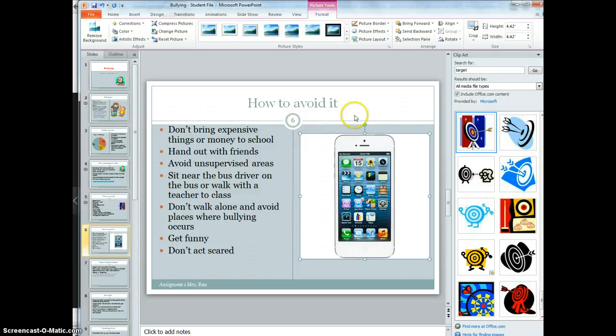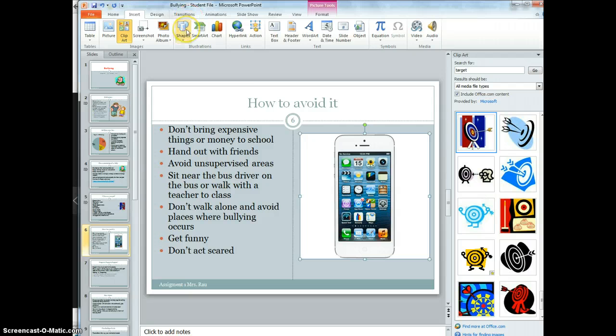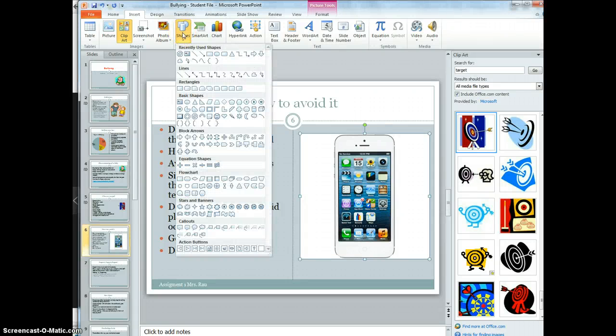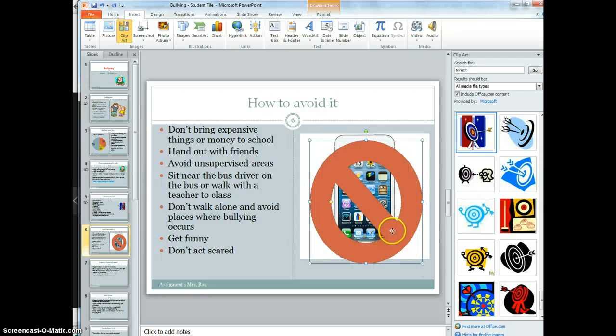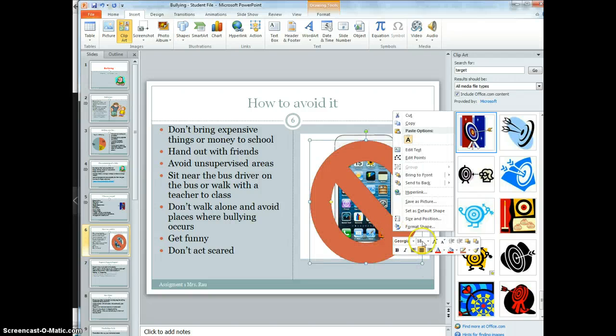Next, what we're going to want to do is put a shape on it, and that's going to be the shape with the slash through it. So I'm going to look for my shapes, and in my shapes I should be able to find it right down in here. So now I'm going to draw that on top of my project, and as you can see, mine's already turned red.